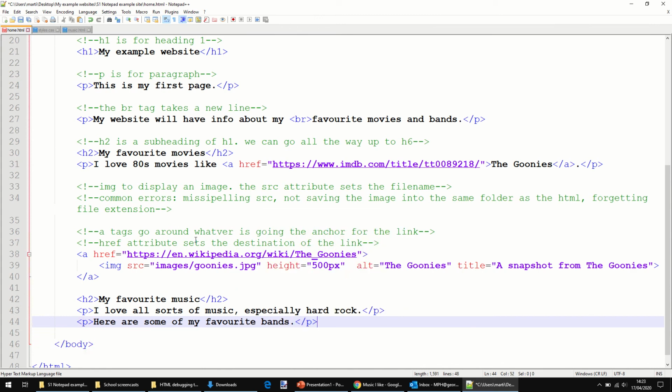Now, we created a hyperlink before, an external link using the A tags. We're going to do the exact same thing here. That's all there is to it, pretty much. So I just need to choose my anchor. I'm going to make this whole little phrase my anchor. So I'm going to put A tags round that bit that says some of my favourite bands.